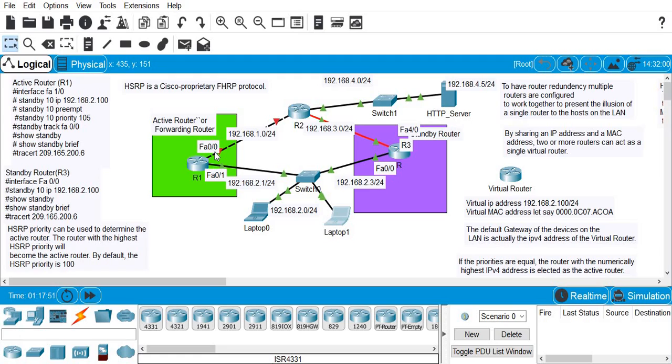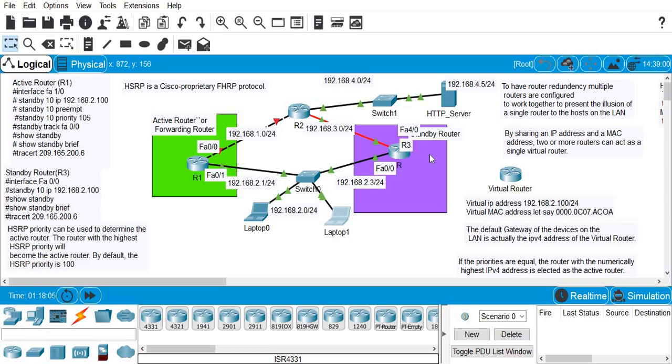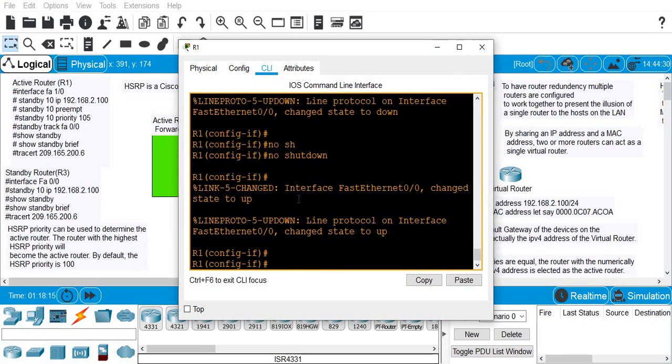Because if any interface of the active router fails, we want the other router, the standby router, to become active. So in this case, R3 must be the active router, but it's still the standby router. So what can we do about this?